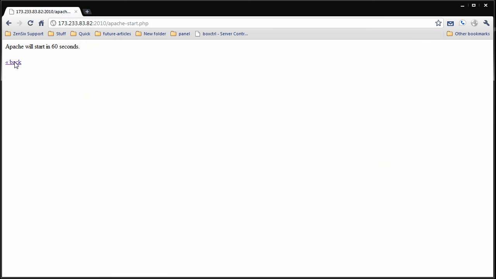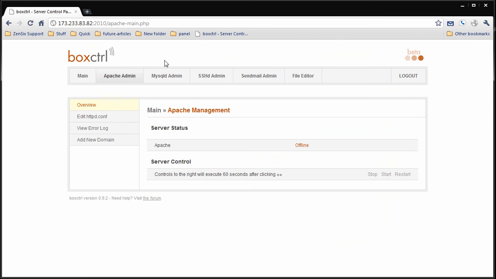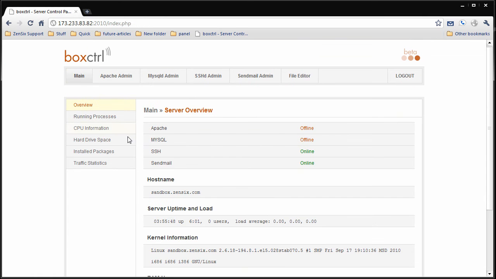It's going to tell you Apache will start in 60 seconds. Everything on BoxCtrl is based off of a 60-second cron. So if we look here, we'll see we're 48 seconds into this minute. Once this hits 1 minute, we should see Apache go from offline to online, and we'll give it one more second, and there you go. That's how you reboot, stop, or start any of the services here.